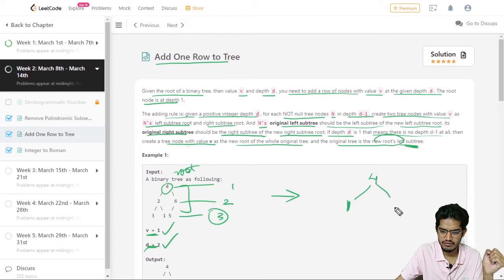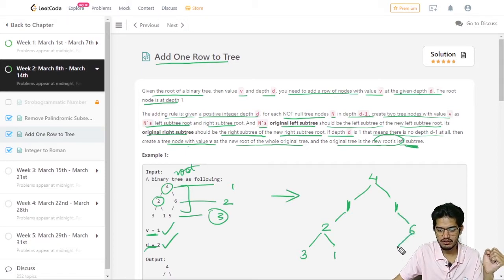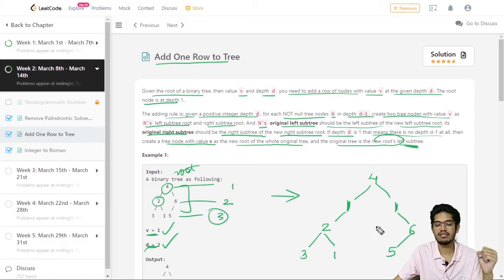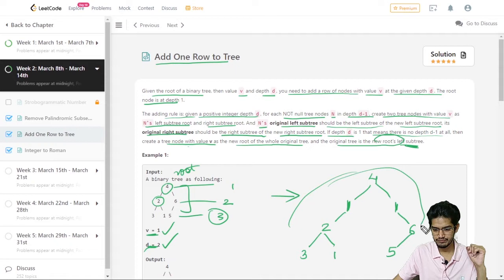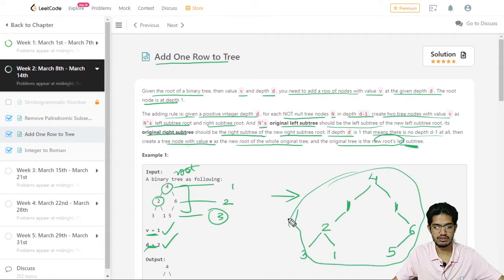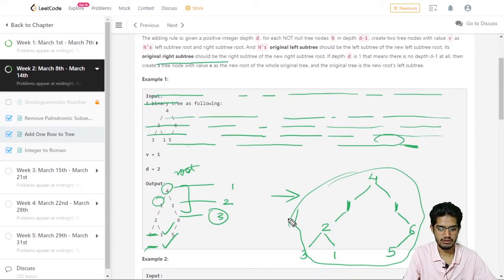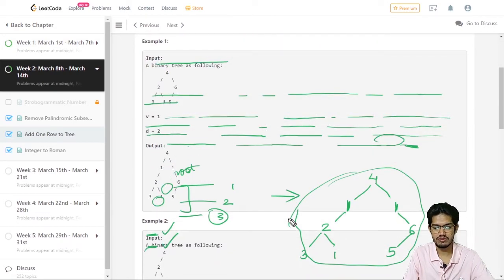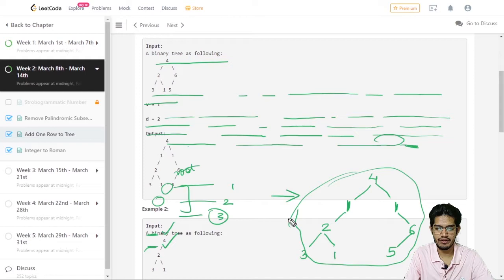So our resultant tree should be like this: 4, then the value at depth 2 is 1. For the left it is 1, for the right it is 1, and the left subtree should remain the same. So we are going to put 3 and 1, and 6 is here and 5 is here. So this is the resultant tree, and this is what we need to show as output. Let us scroll down and see the output. You can see this is the tree we have drawn here, the same tree.